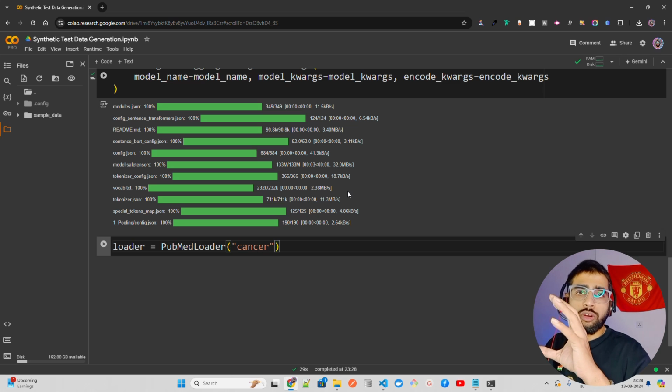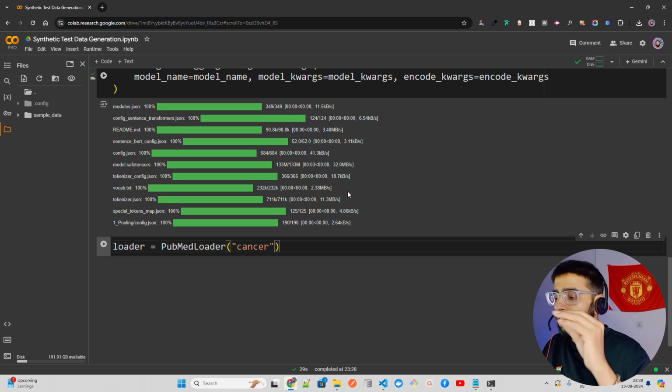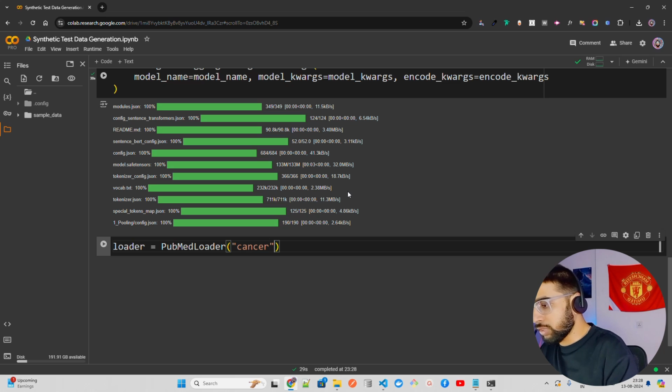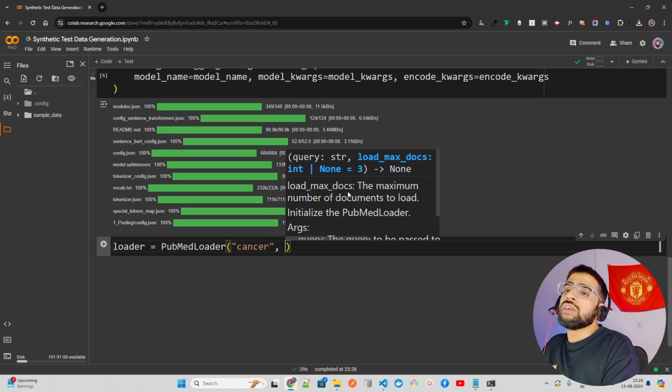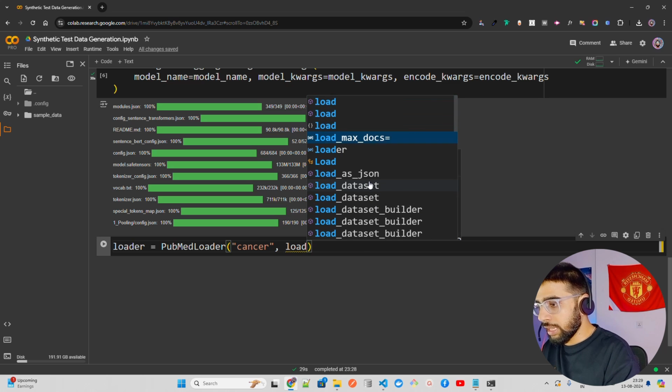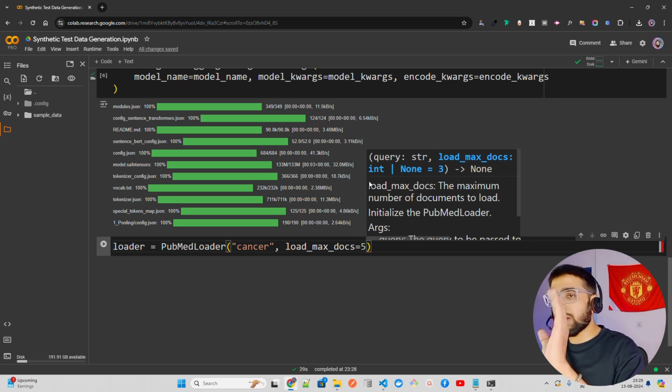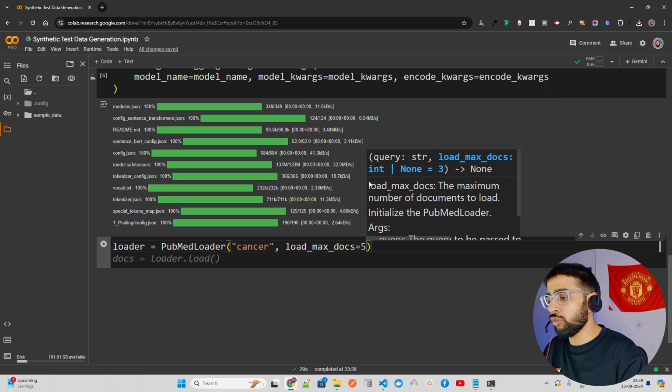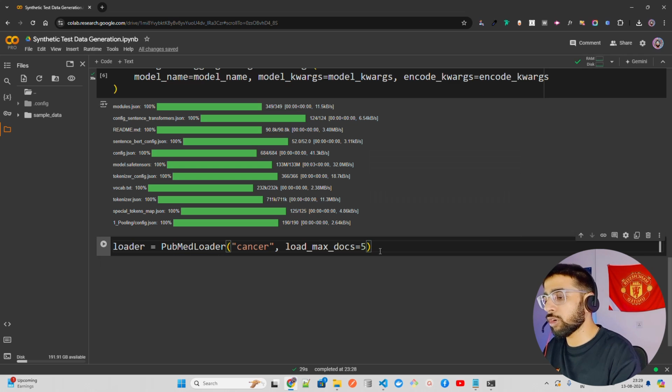If you want to build a RAG system on top of cancer, mental health, ADHD, liver, whatever, you just give that word, and then you can specify a param called load max docs. You can see it over here, it shows load max docs, integer. In load max docs, let's keep it 5, but you can increase it depending on what kind of credits you have or what kind of model you are using.